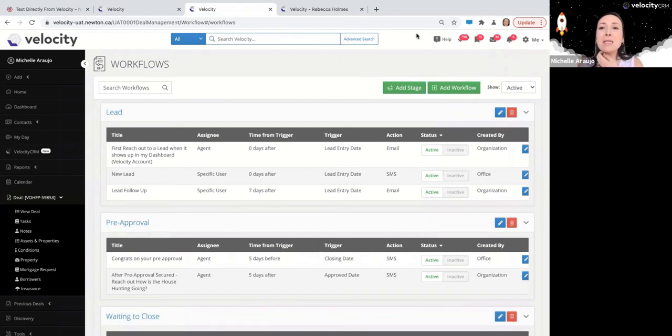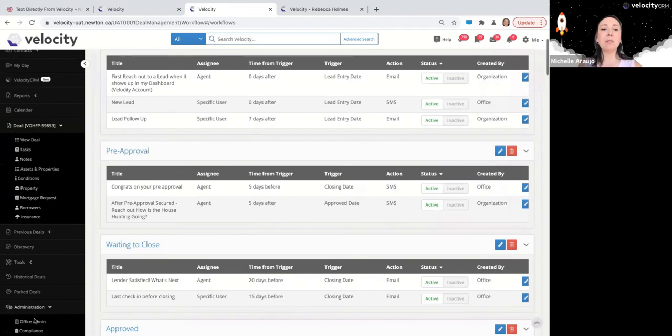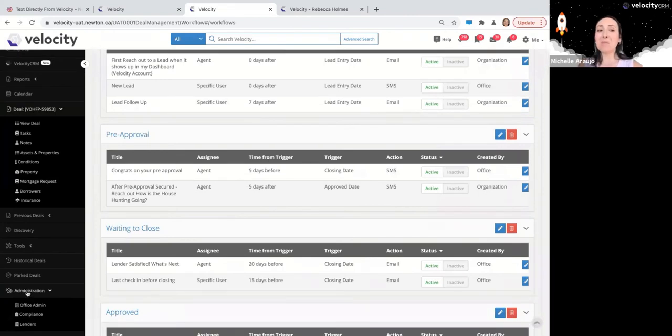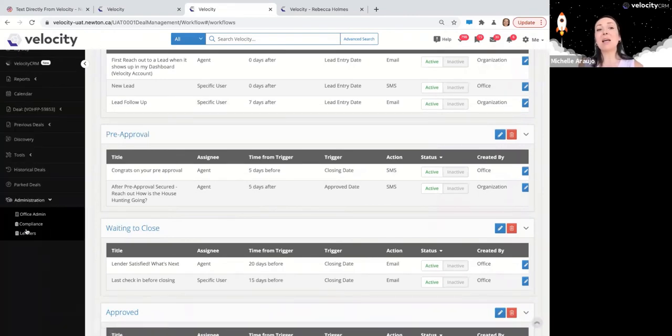Okay, I've got a few things in the chat, so let me just take a second to see what's going on here. Can you push out workflows to your whole brokerage? So yes, you can if you have an office or broker admin account. If you have this administration link on the left-hand side, that probably means that you have an office admin or a broker admin. If you are, yes, when you do workflows, they instantly become available to everyone at your brokerage. So you are kind of in charge of everything at the brokerage.